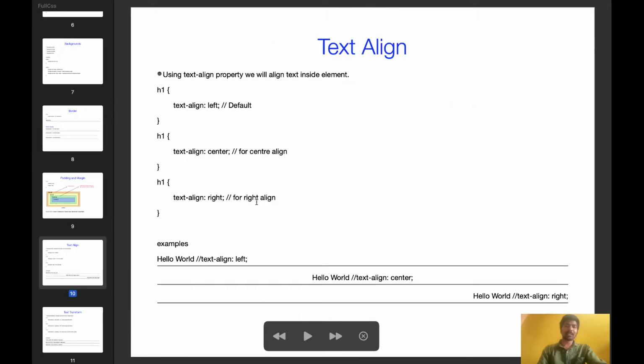Next, text align. Text align we will write using the text-align property. By default it will be text-align left. If we want to align some text in the middle of the element, you can use text-align center. If we want to display some content on the right side of the element, you can use text-align right.